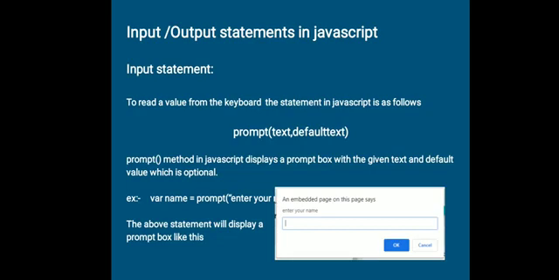After entering the text in the text box, when we click OK, the text is accepted by the browser. Here the prompt method is used to display the prompt box. So this is the prompt box. Now in this example, I have declared a variable called name, and I have given prompt "Enter your name". Enter your name is the text.